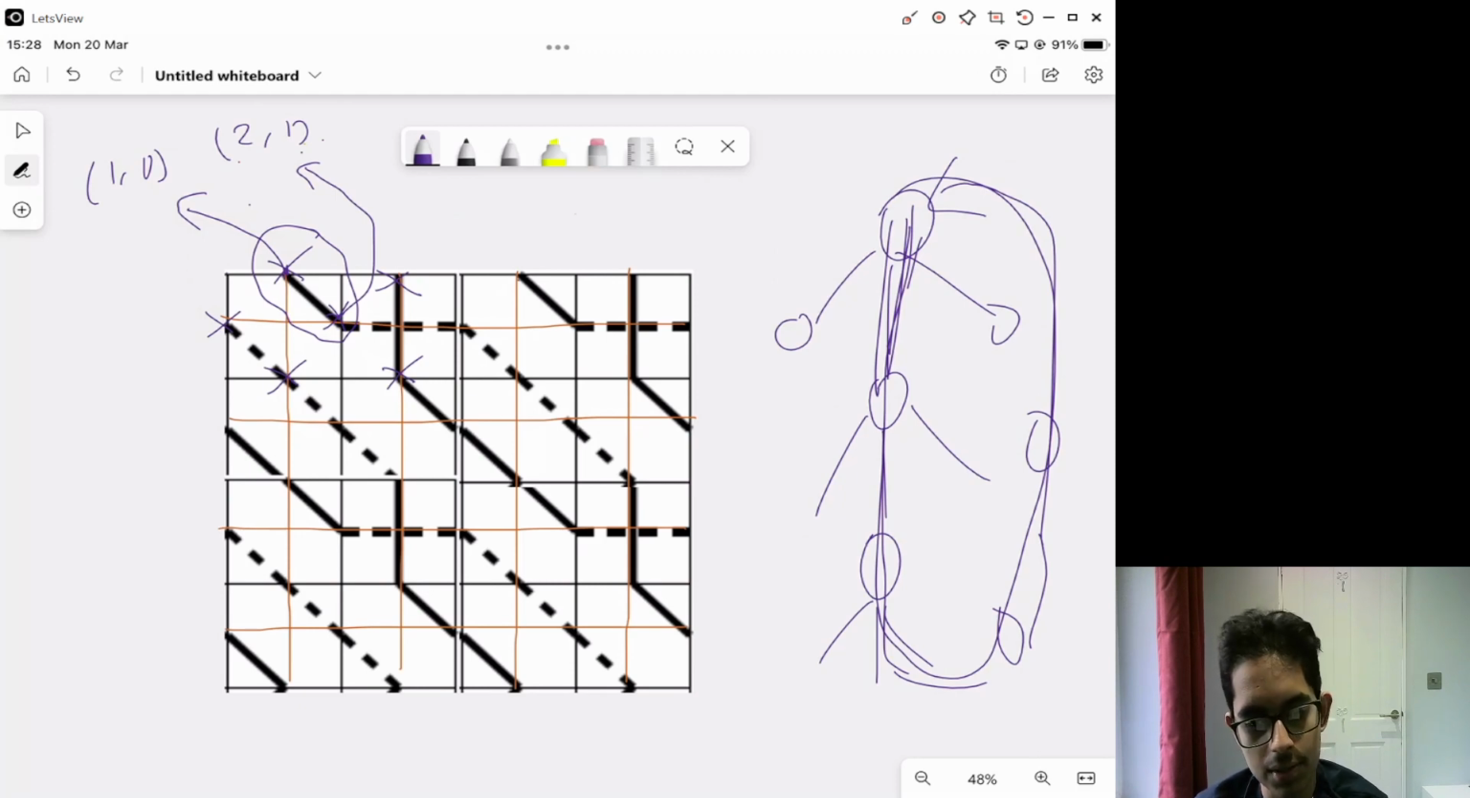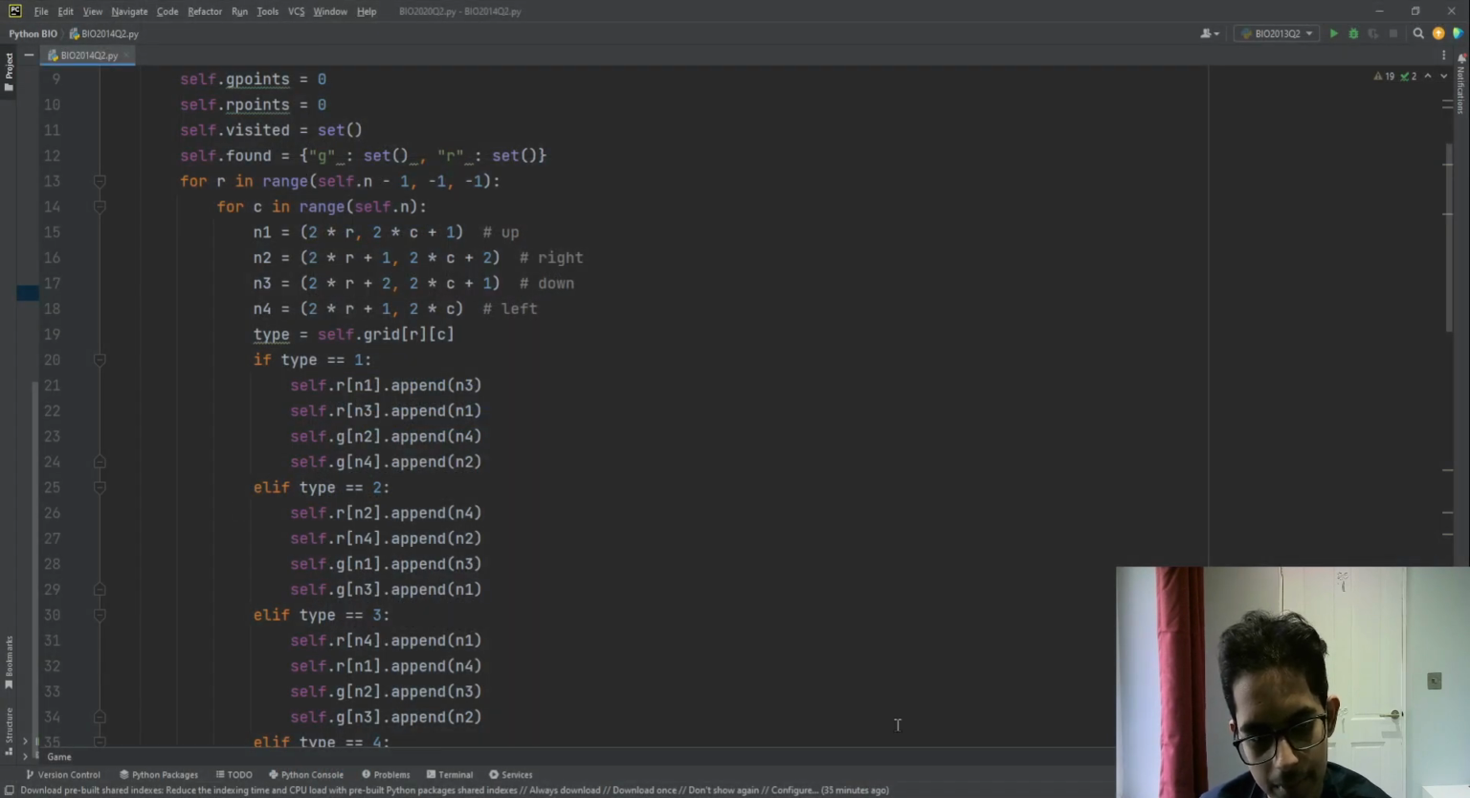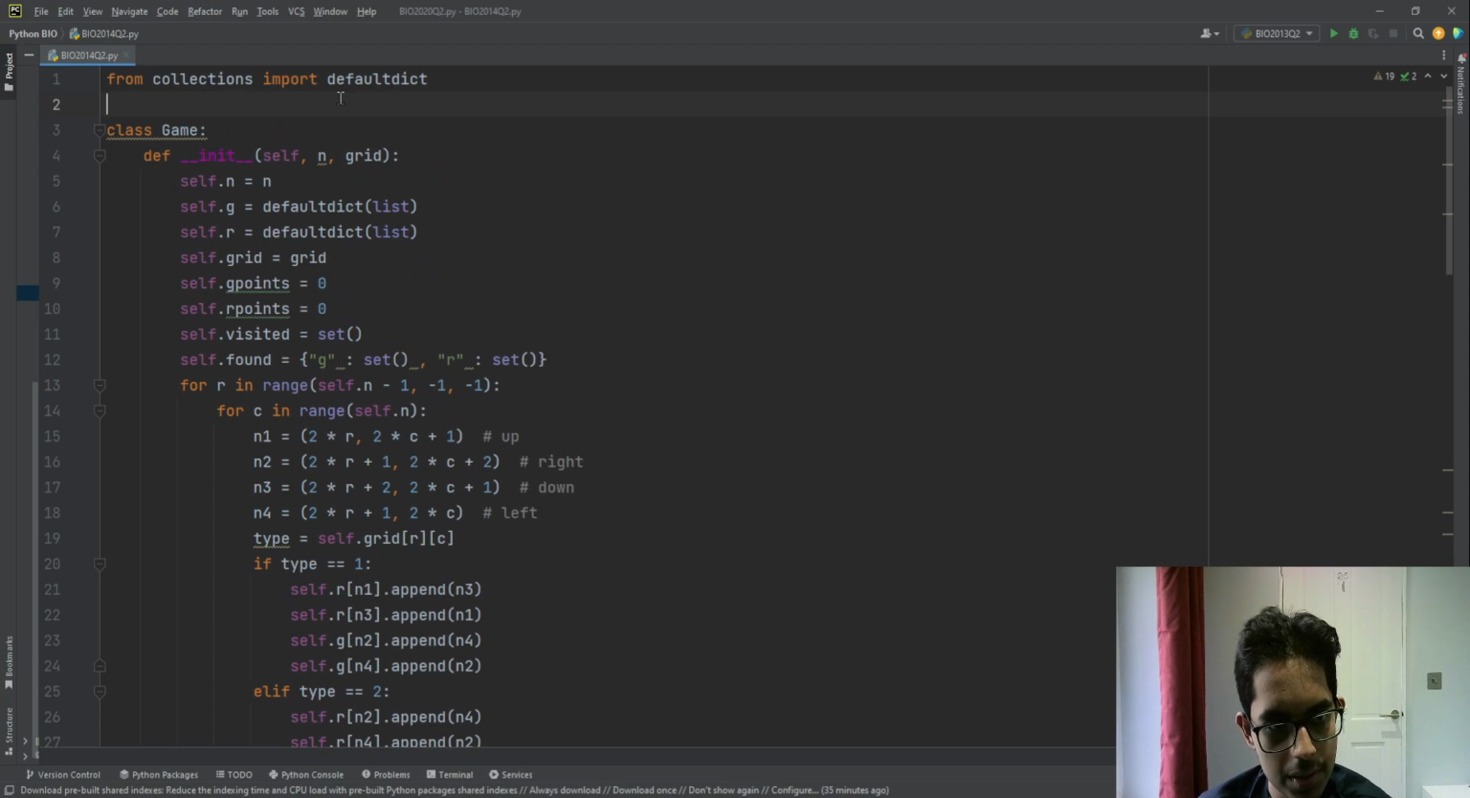Now let's go to the code and actually walk you through it line by line. Okay, so we start by importing the default dict data structure. And if you've watched other question 2s, you'll probably notice that this is starting to become incredibly useful for all sorts of problems, but we will be using it in this one as well.